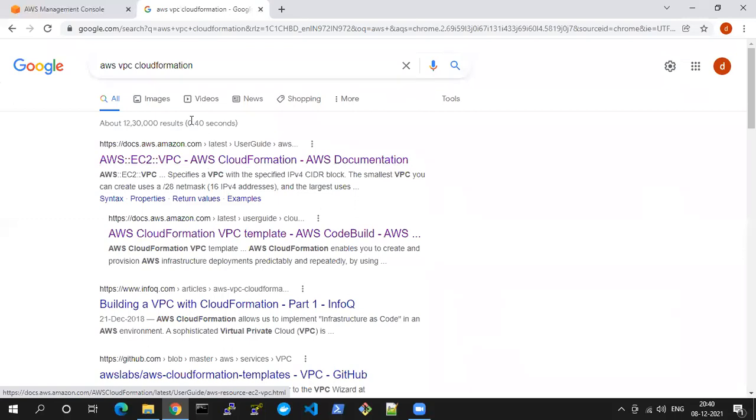Okay, the same in the manual way, so we are writing the scripts. In the same way, we are writing the scripts for creating the infrastructure. That's why cloud formation is called an infrastructure provisioning tool.